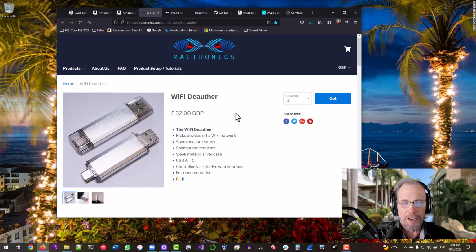So let me show you another deauther. Here's another type of deauther. This isn't a wrist strap one. This is basically a USB-A or USB-C connection, so it can be used on a laptop or in some cases a phone or things like that. And again, they're not that expensive. This is £32. So it's not super expensive to get.